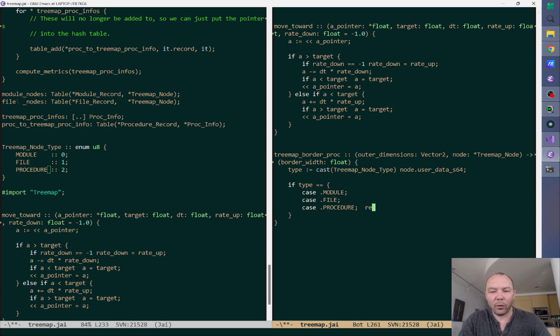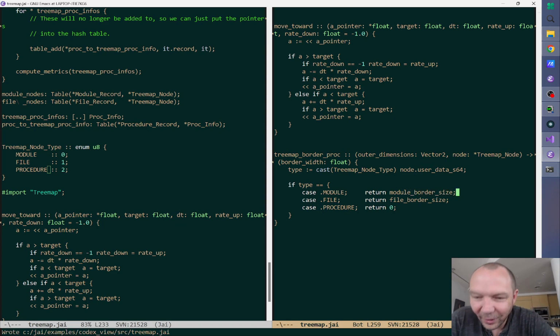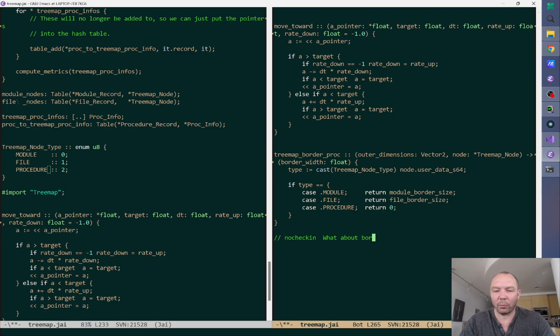Okay. Procedures always, we're going to have 0 border because I don't think there's any reason to do that. Return file border size, return module border size. Now, here's the thing. What happens if I give you a border that's too big? We'll figure that out in a bit. I'm going to write that down here. No check-in. What about borders that are too big?